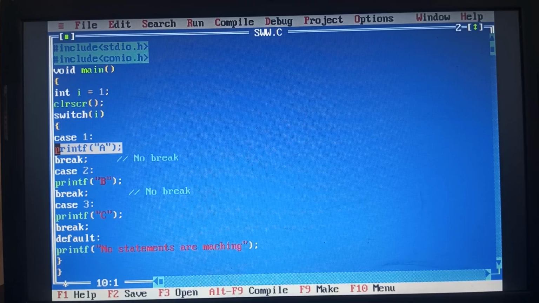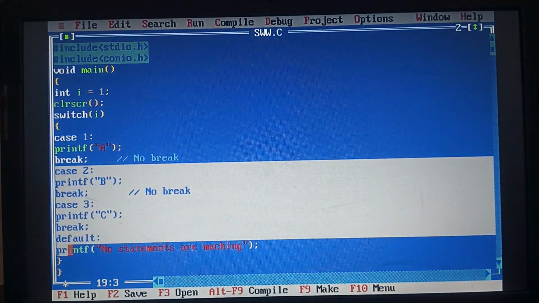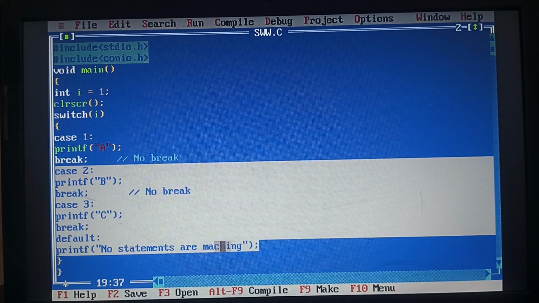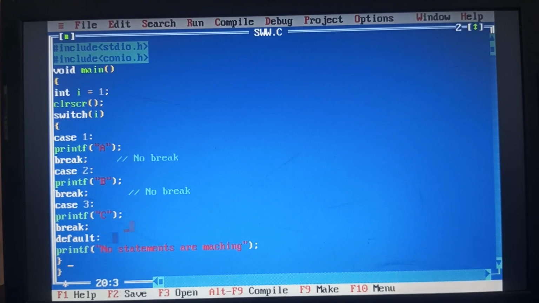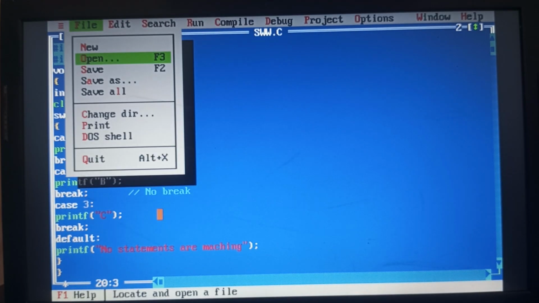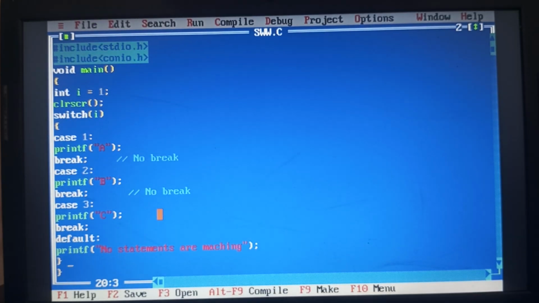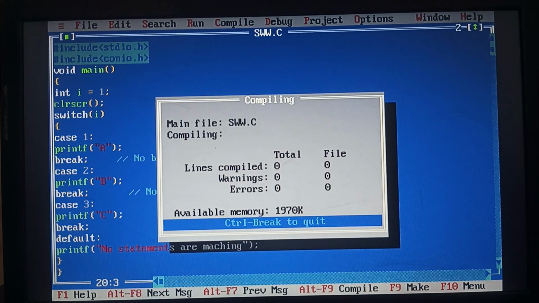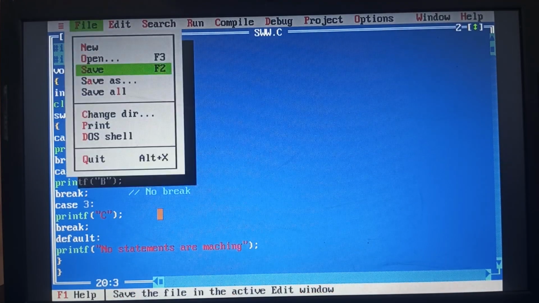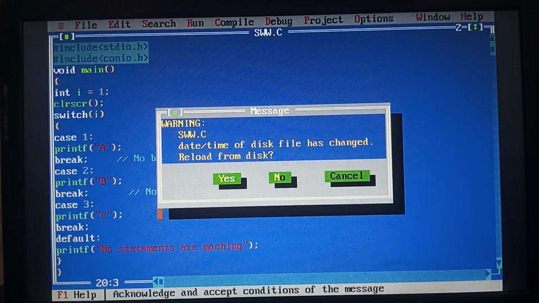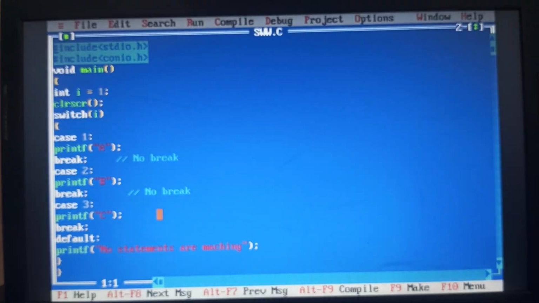I have to print a. Why? Because here i equal to 1 is matching with case 1. 1 and 1 matching. Then I have to execute the printf of a. Break means don't execute the remaining cases; simply come to the end of the switch statement. Run the program: Alt F, save the program, Alt F, compile the program, Alt F and then run the program. See the output. Alt F5. A is the output.